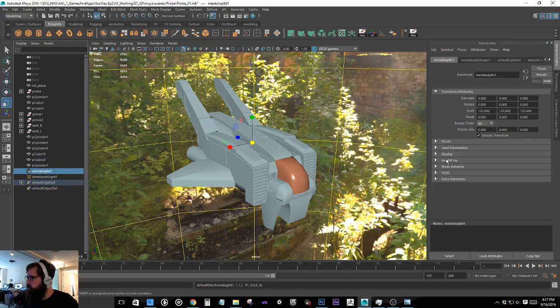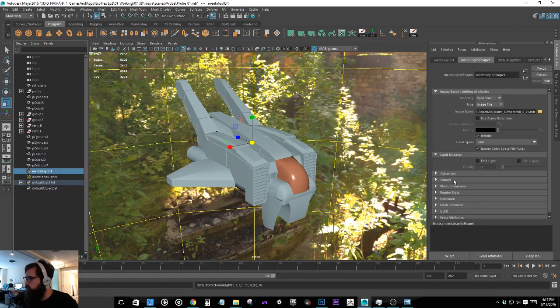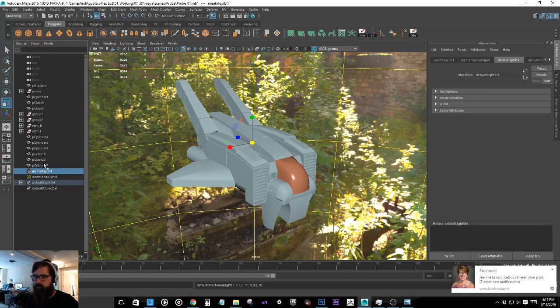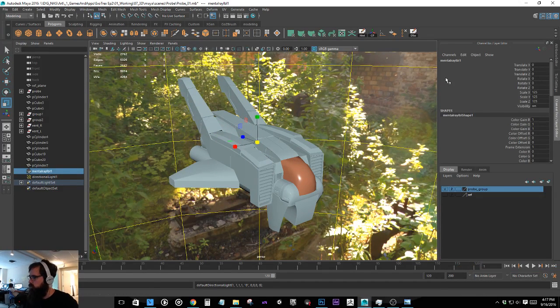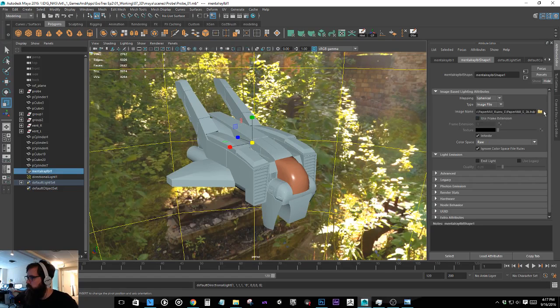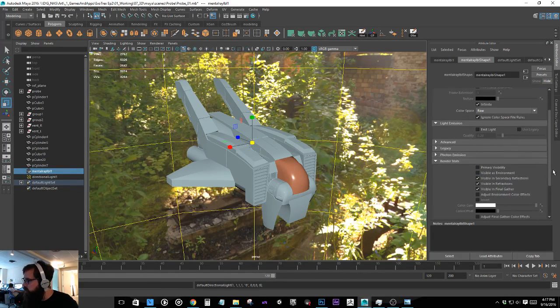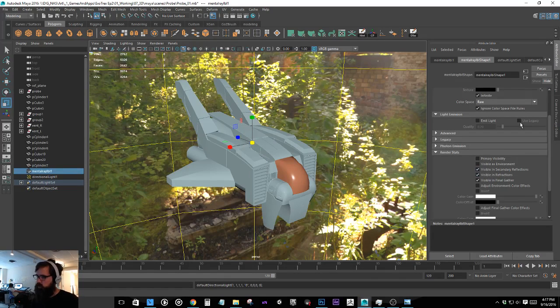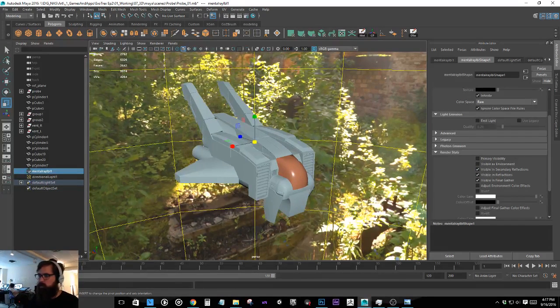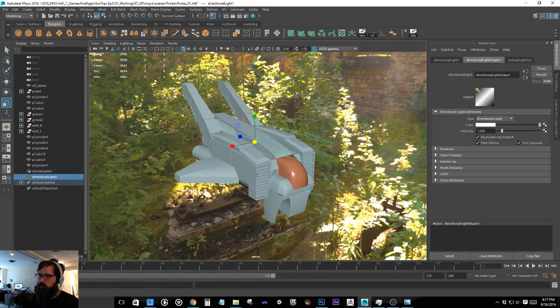Before going any further, though, I don't want this to render. So in render stats, just set the primary visibility and visibility in environments off. It will show up in reflections right now because I want a little bit of something reflecting in the window, but that's it. So let's see, where do I want my shadows? I'll try it across the front, just pushing back, so that'll cast shadows into the vents here.